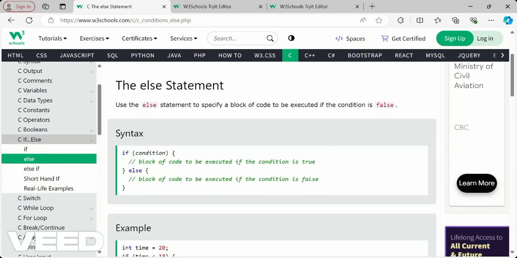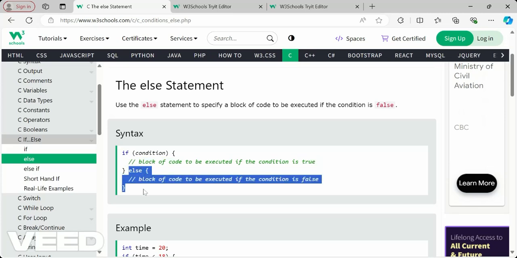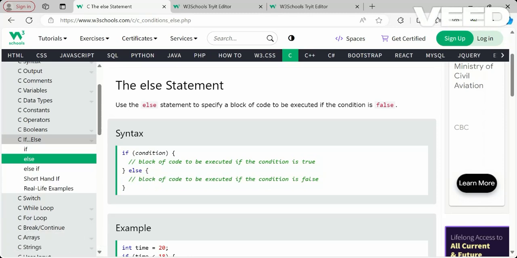The else statement is used to specify a block of code to be executed if the condition is false. If the condition you specified in the if is not correct, then what will happen? If it is correct, the block of the if condition will get executed. If it is false, then the else block, which you mention with the else keyword, the code you have written in the curly braces of else, will get executed.